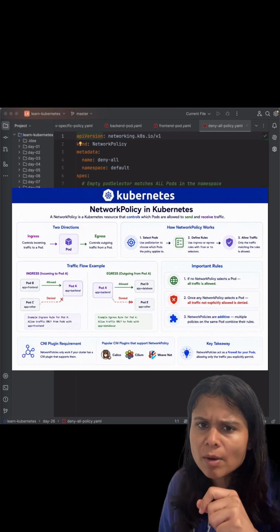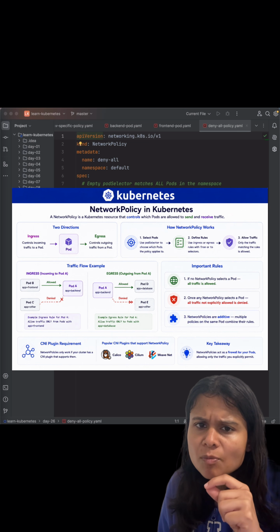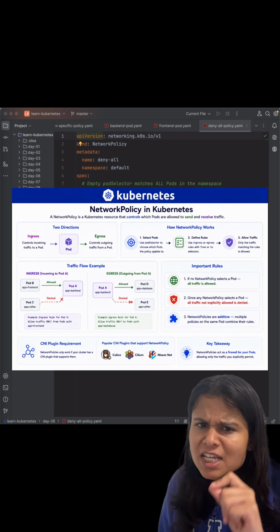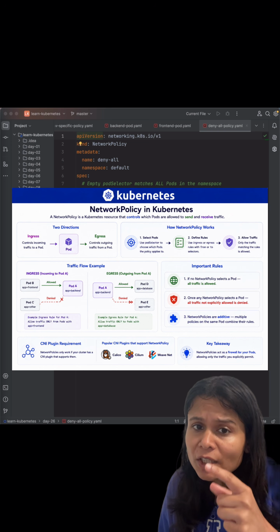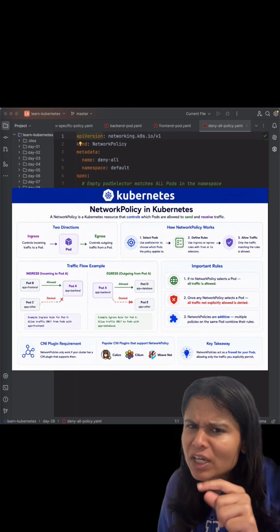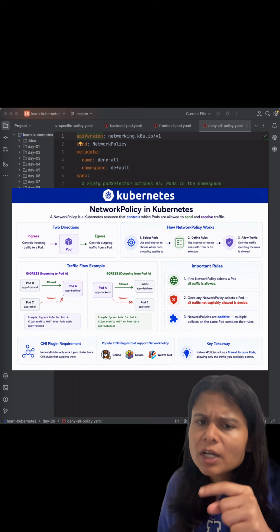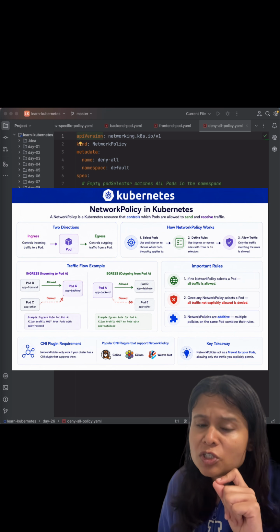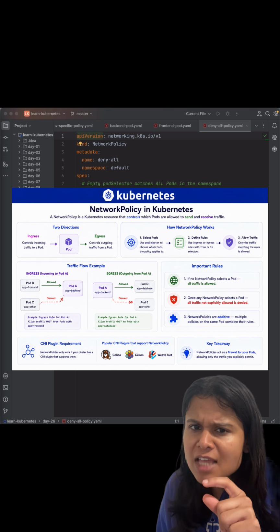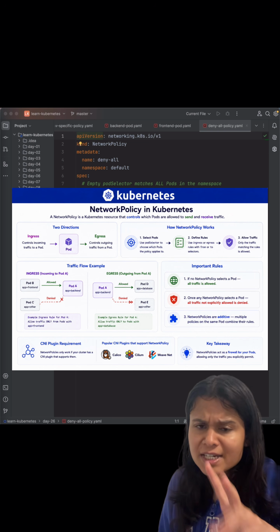Two important rules to remember. If no network policy selects a pod, all the traffic is allowed. Once any network policy selects a pod, all traffic not explicitly allowed is denied. Network policies are additive. Multiple policies on the same pod combine their rules. Also, network policy only works if your cluster has a CNI plugin that supports it. Now, let's understand the files and demo it.